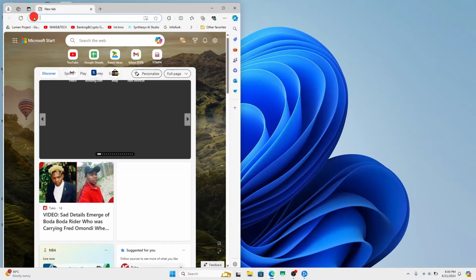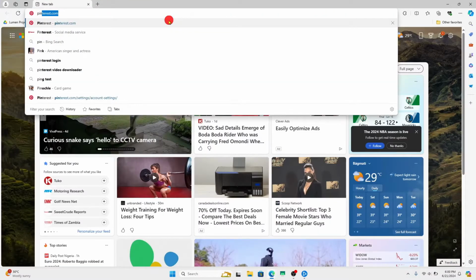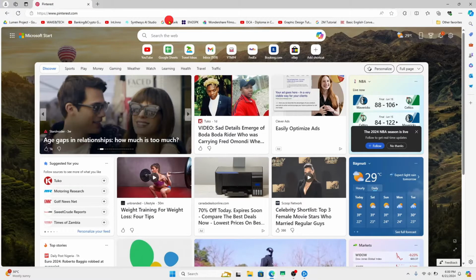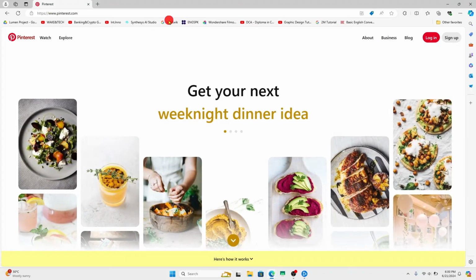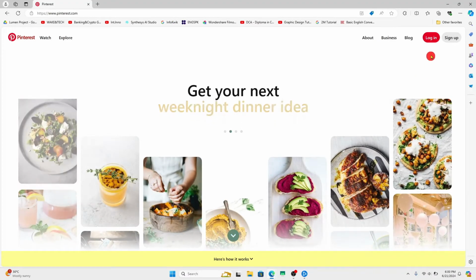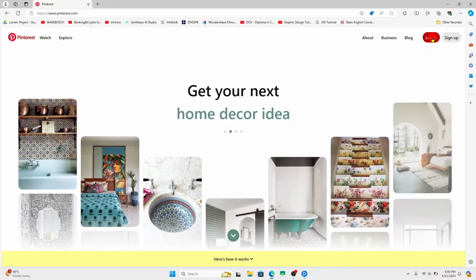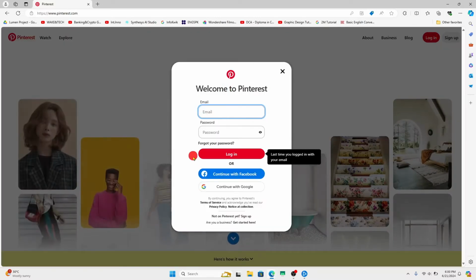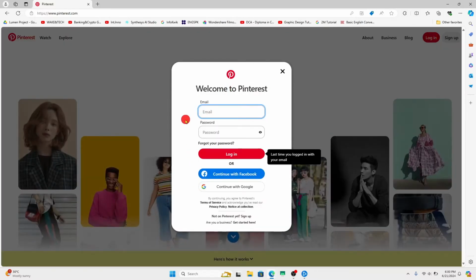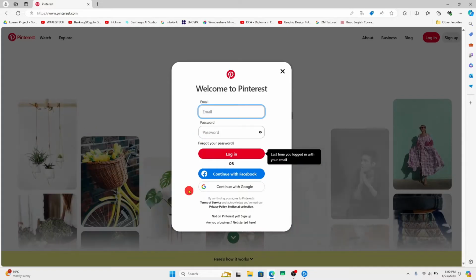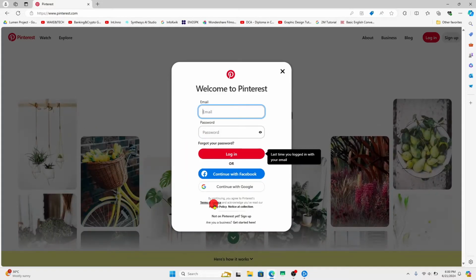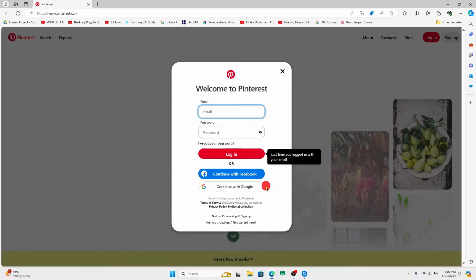First of all, open up your web browser and then in the address bar type in pinterest.com and press enter. You will now be taken into the official Pinterest website. Now click on the login button at the top right corner from the home page and this will open up the login page. Now you will see an option to enter your email address and your password. And underneath this option, you will also see the Continue with Facebook and Google options.